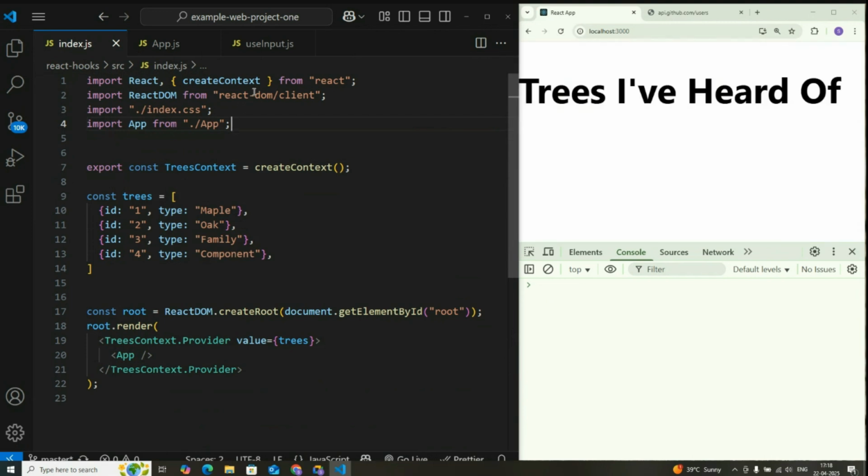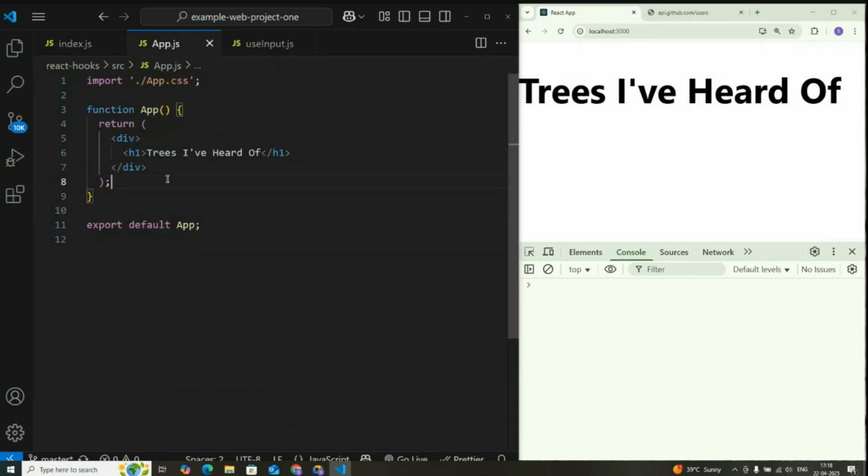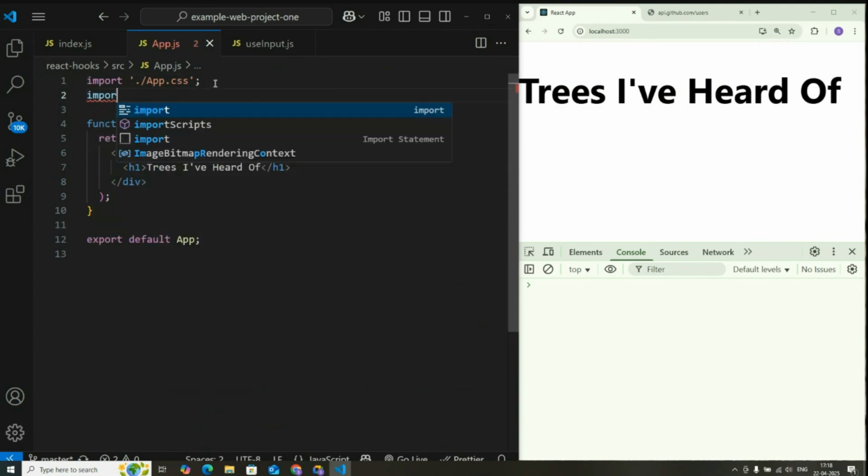And hopefully this will mimic what it's really like to work on a project with context a little bit more. So if we go back over to our app component, we need to take that data from context and make it accessible in this component. So the way that we're going to do this is we're going to import the treesContext from the index file.